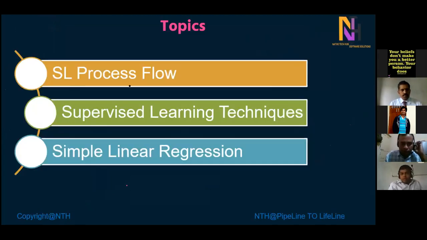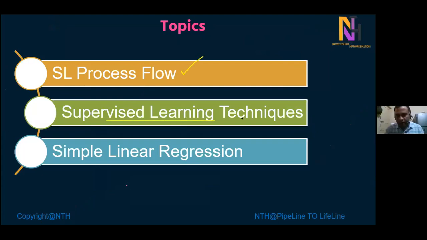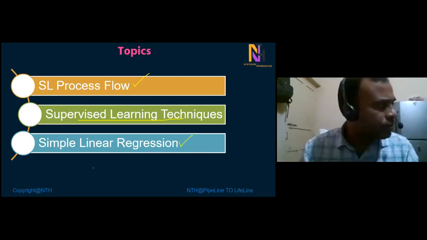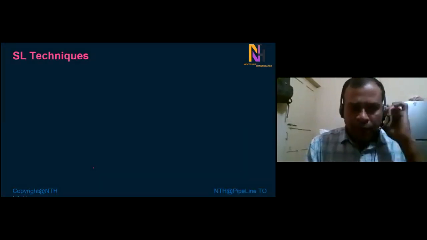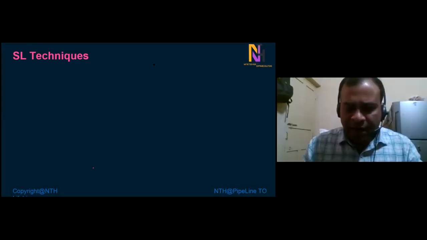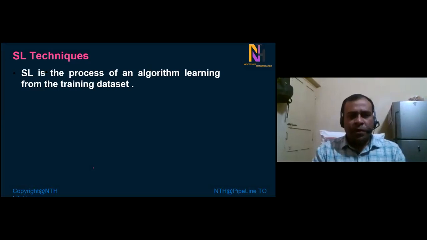About the supervised learning process, I would like to talk about how the supervised learning process flow will happen and what the supervised learning techniques are. Among all the supervised learning techniques, I would like to talk about simple linear regression as part of a supervised learning approach. Firstly, what exactly is a supervised learning technique? Supervised learning is the process of an algorithm learning from the training data set.